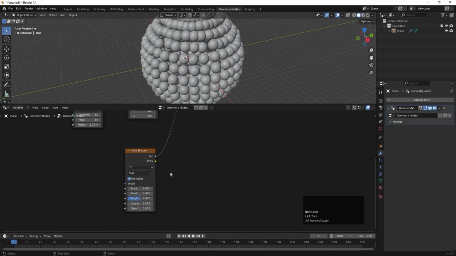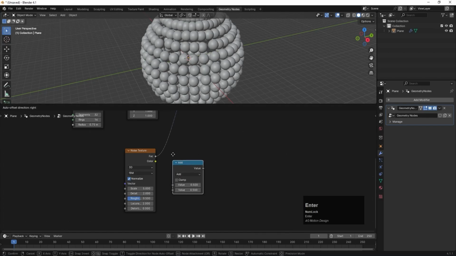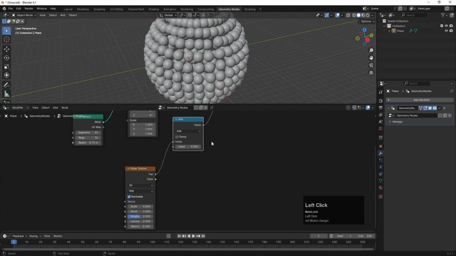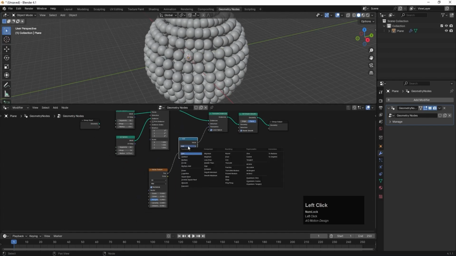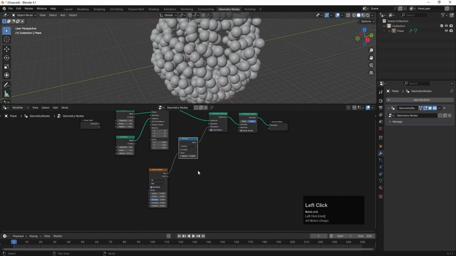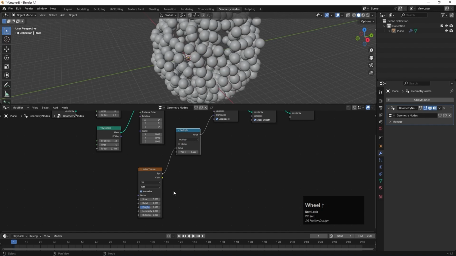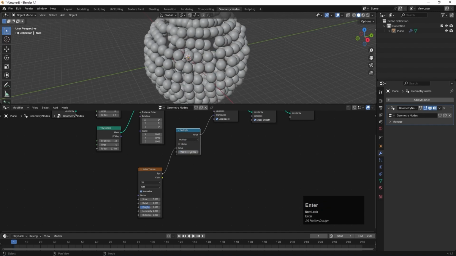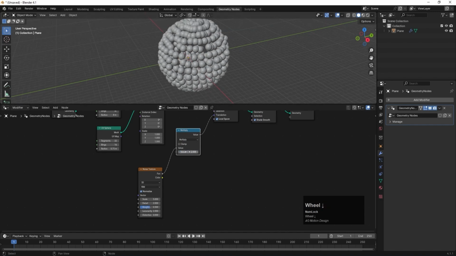Okay, now hit spacebar and we are going to search for a Math node. Okay, and we are going to bring this value over here, and right now it's Add, but if I choose Multiply and increase this value, as you guys can see, I'm going to get this kind of stuff. Okay, so let's make this value 2 or something over here like that.